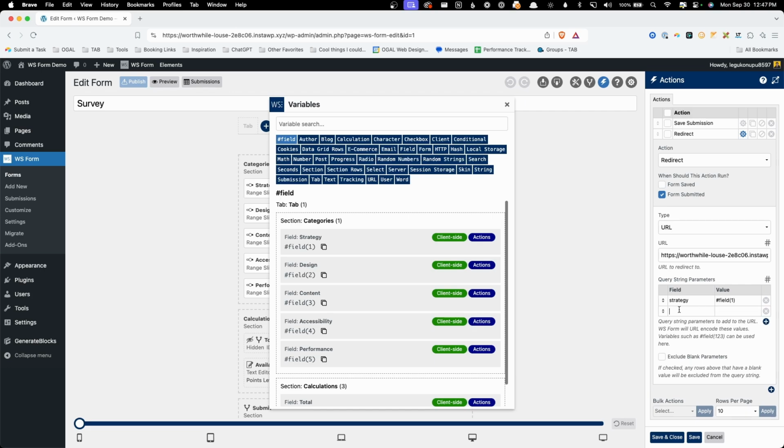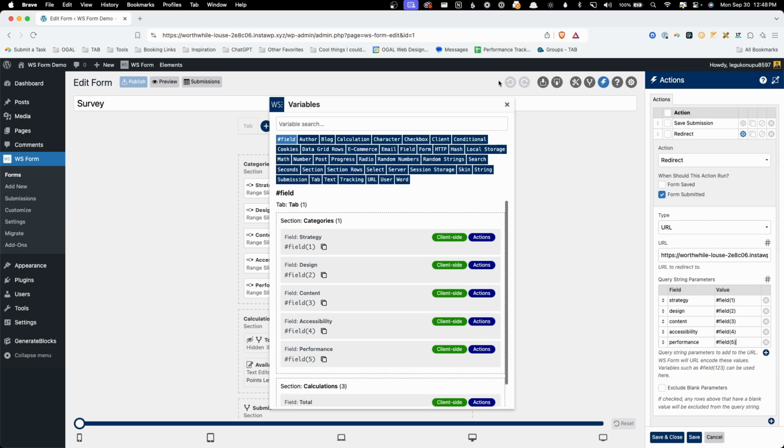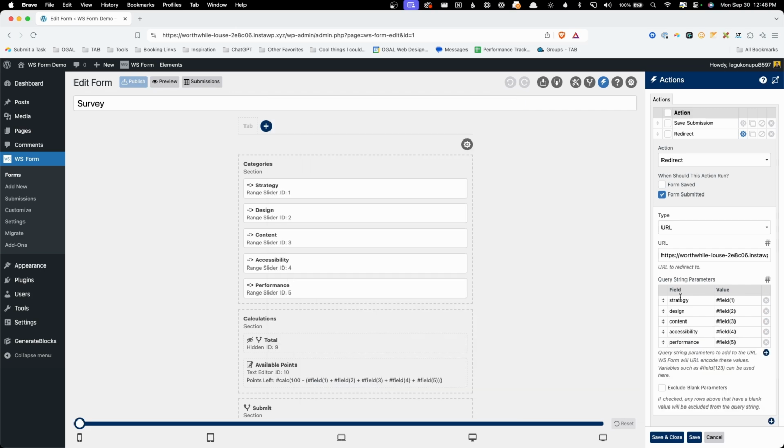Now we need to do that for each one of these, so I'm going to set those up using that same process. So we can close this window out now, and we can see all of our query string parameters are set in here. Of course, we want to test this, so let's go ahead and save this.